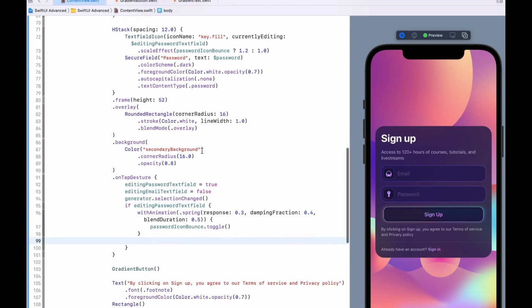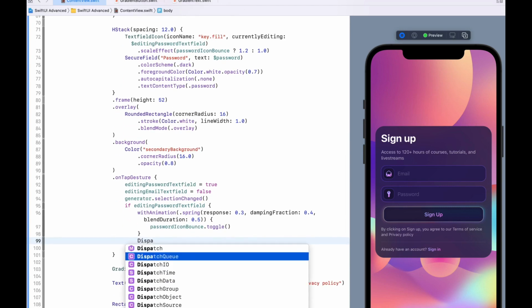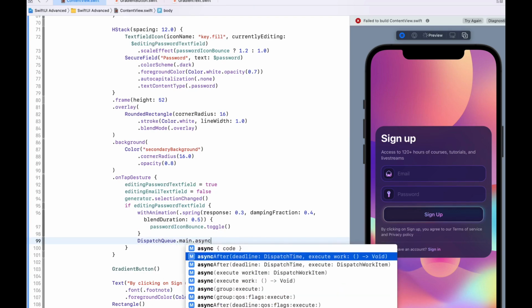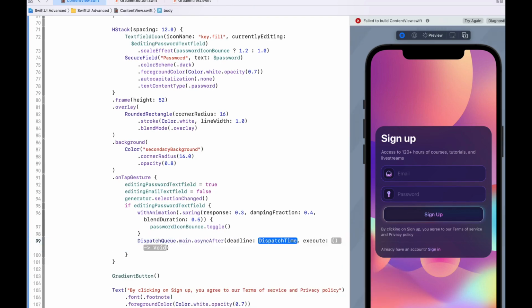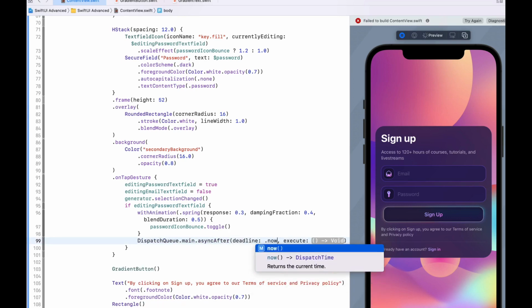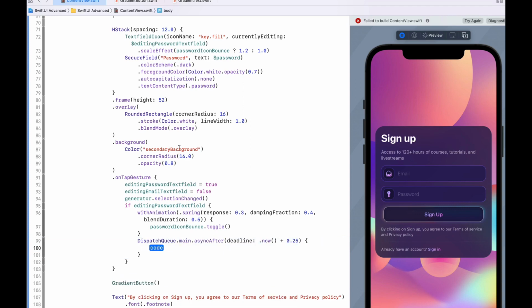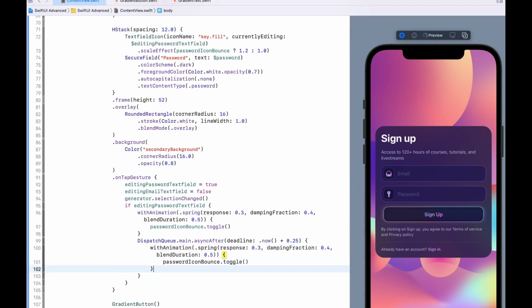And then after this, I'd like to type DispatchQueue.main and then some asynchronous code that will run exactly 0.25 seconds after the current code, so plus 0.25. Then we'd like to execute the reverse, so I can simply just copy this code and paste it over here. And now if I click on the password text field, we can see that we have the bounce here as well. Same with the email icon bounce.